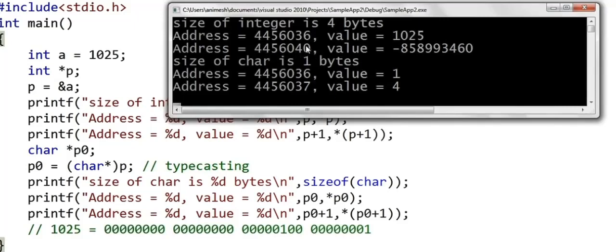If you see, this is 4 bytes more than the address of A, because size of integer is 4 bytes and P is a pointer to integer. So incrementing P takes us 4 bytes forward. And this value is some garbage value because we have not filled anything in this particular address. So there is some garbage in the memory which we are picking up.